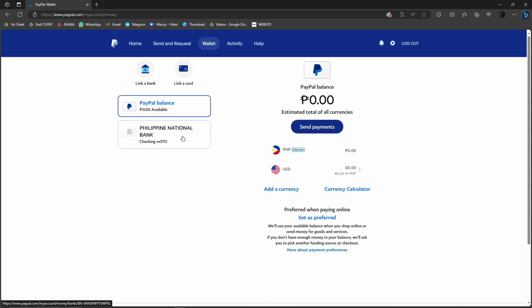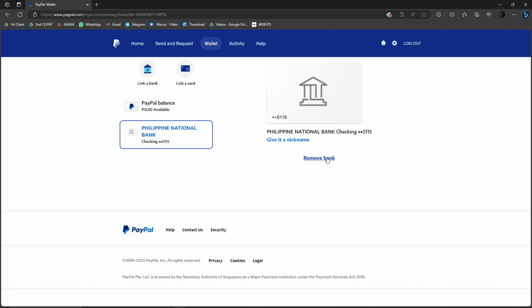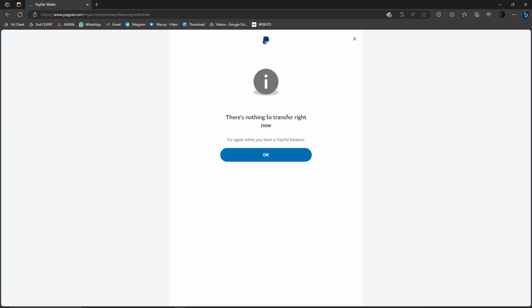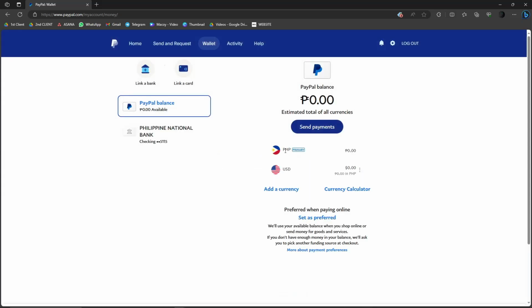That being said, if you click on it, just send the name, send payments over here. And then, as you can see, there's nothing to transfer right now. So basically, I cannot really transfer it.